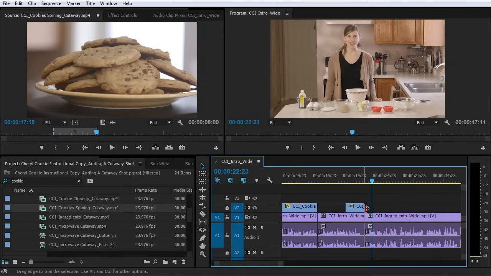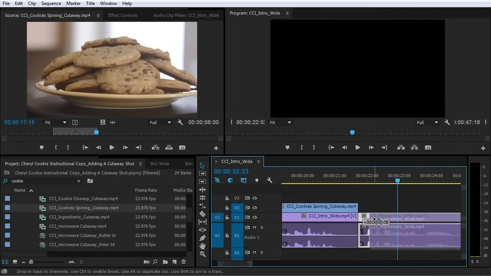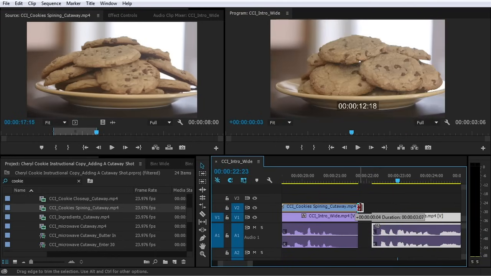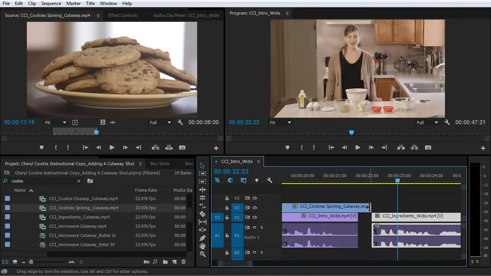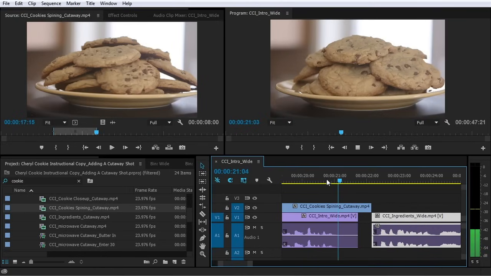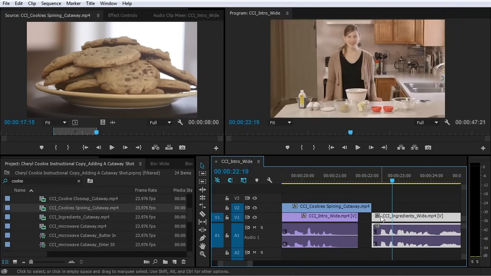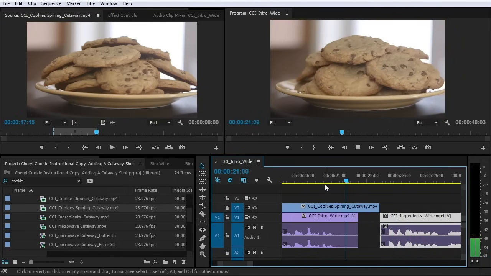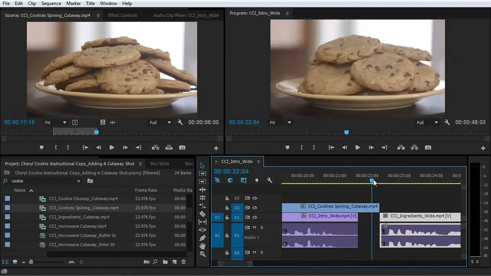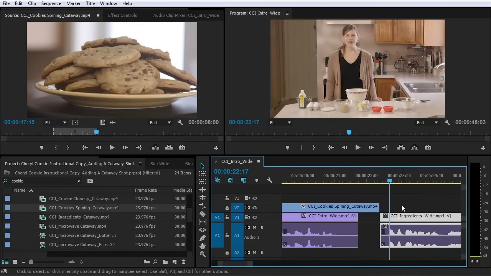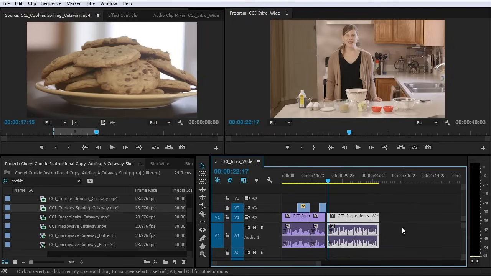I may want to add just a little bit of a break in here, just a little beat after she says that, before she goes into the next little ingredient thing here. So I'm going to zoom in here and just move this clip down a hair and extend this cookie cutaway clip out just a little bit. First, let's... You can hear the audio is doing some weird things there, but I'll fix the audio later. I'm not really too concerned about that.